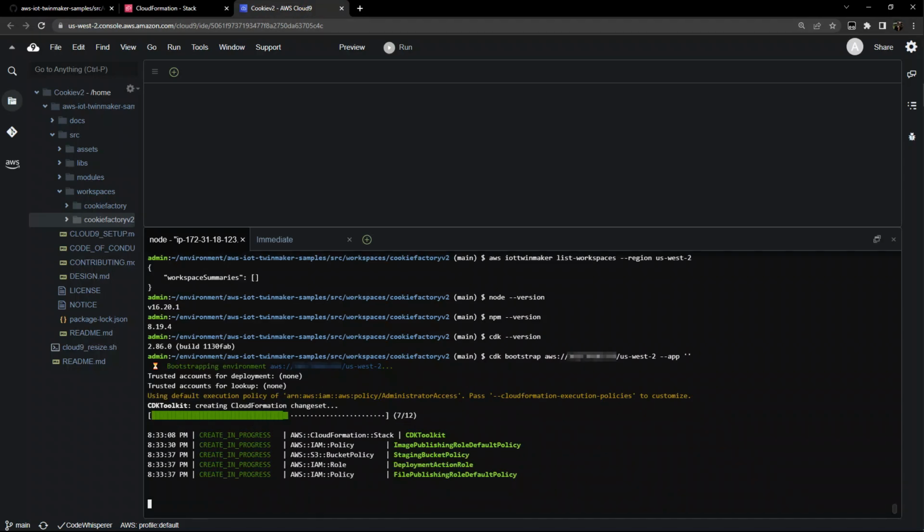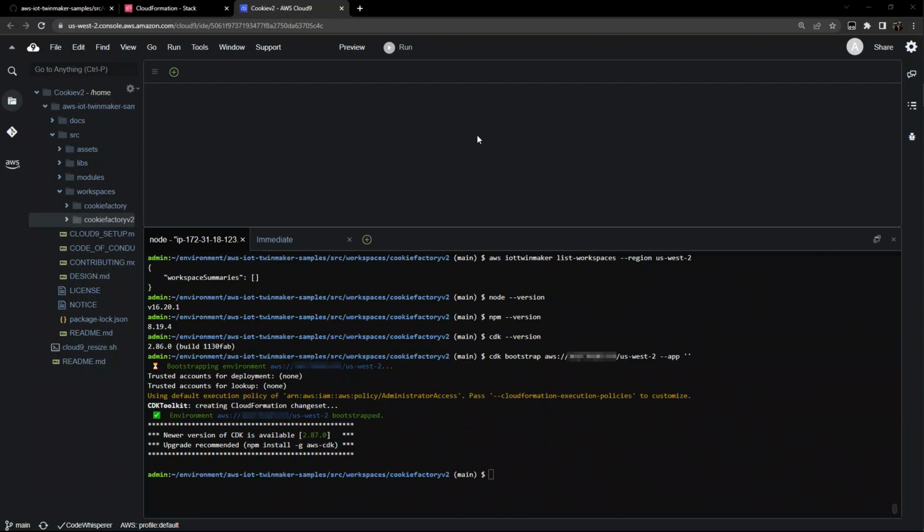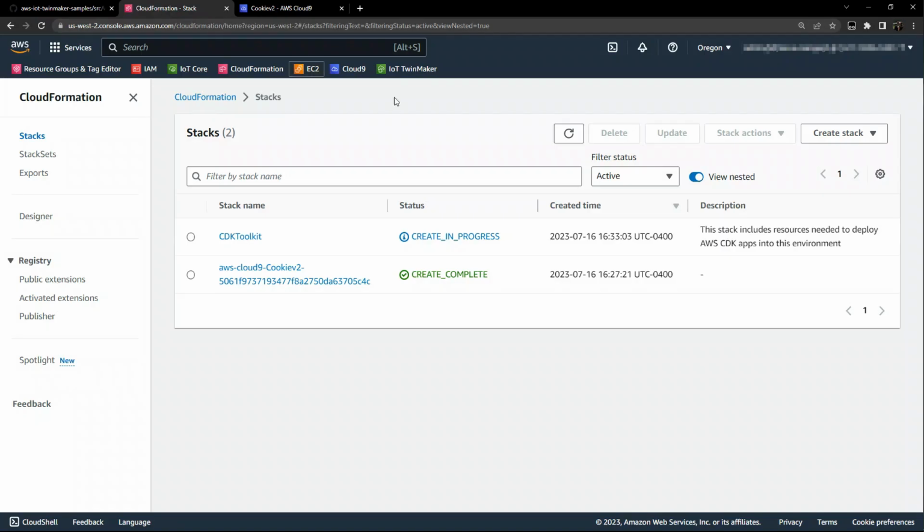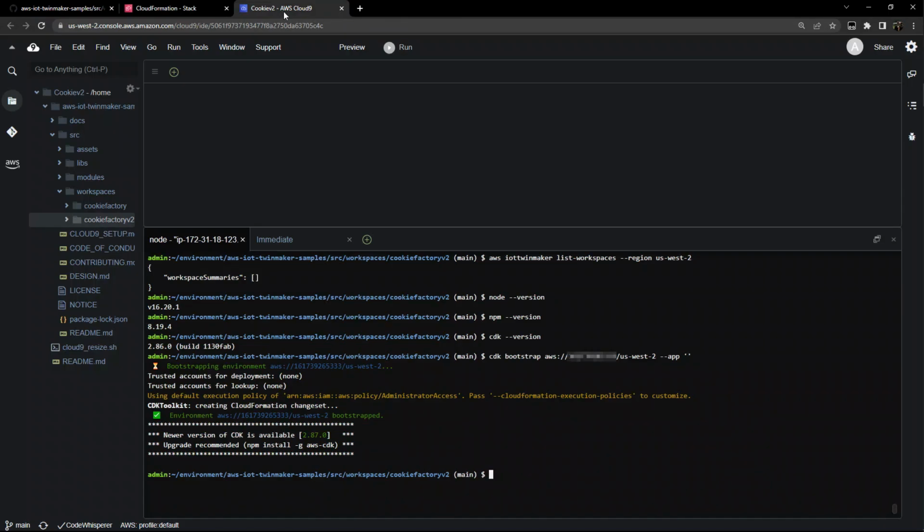So let's let this finish. I'll speed through it. And we see the account is bootstrapped. If we want, we can go back to CloudFormation, do a refresh, and see that that stack create is complete, so we're good.